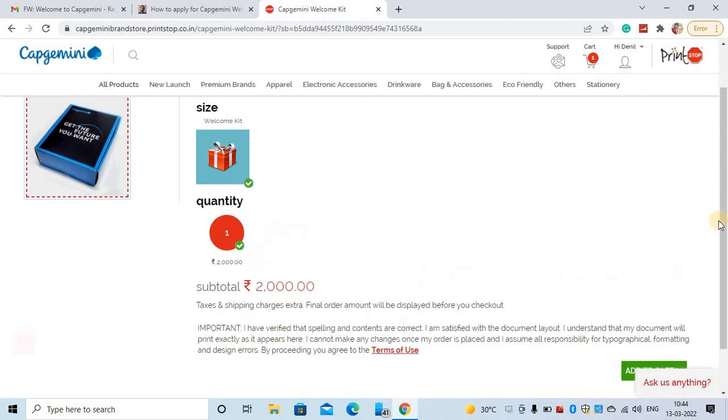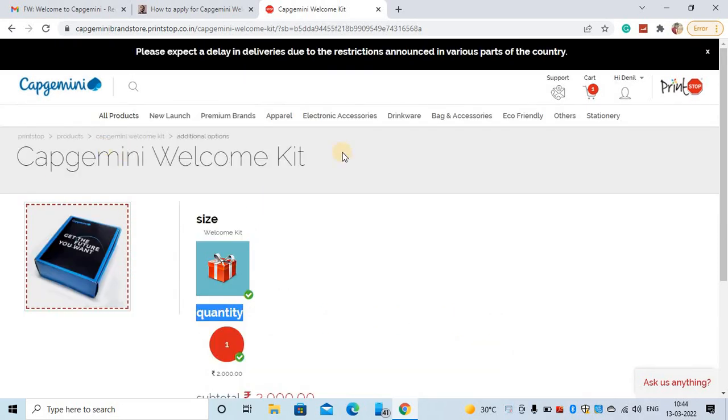Whenever it goes by express, within 2 days it will reach your home.